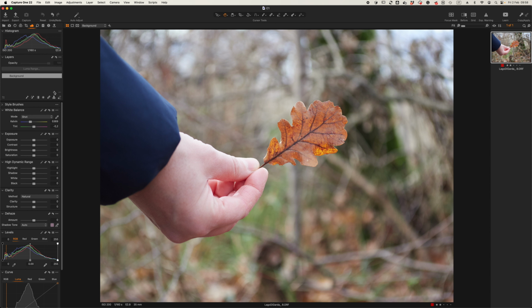So let's create a new layer with the plus, and we can give it a name. Let's call it first layer. Okay, so right now this layer, if I change the exposure, it does nothing, simply because we haven't defined where this layer has to be applied.